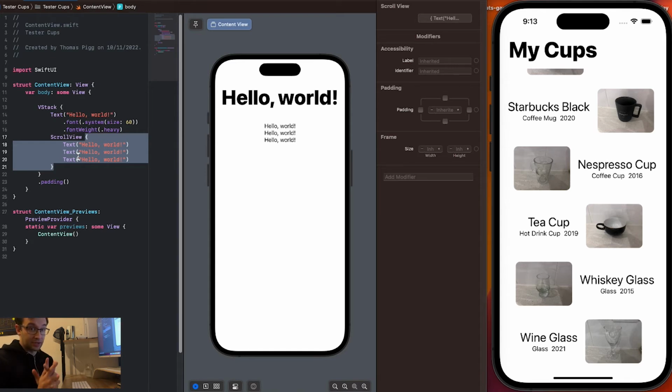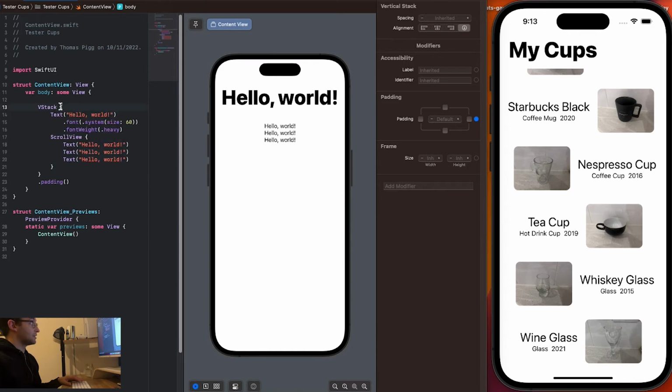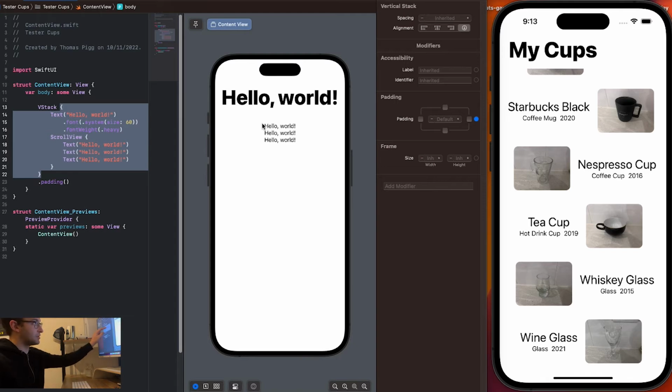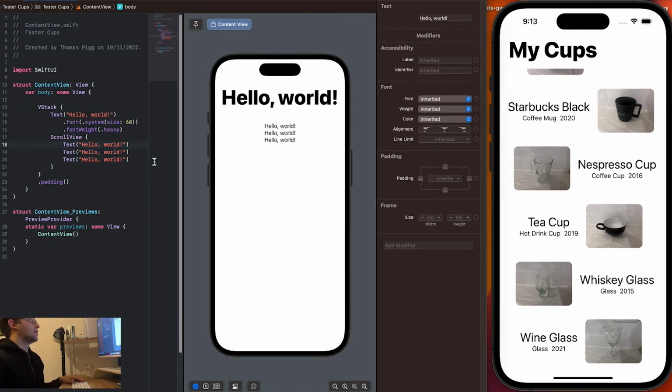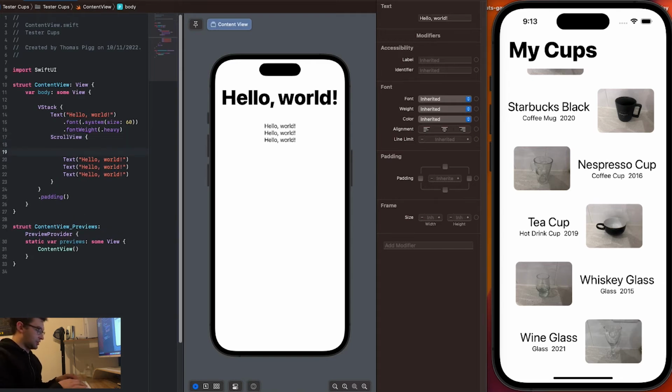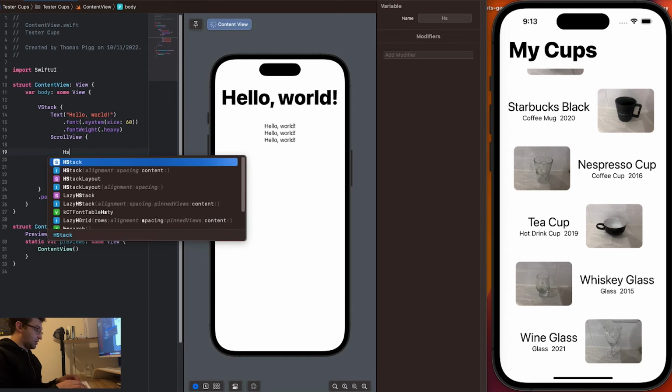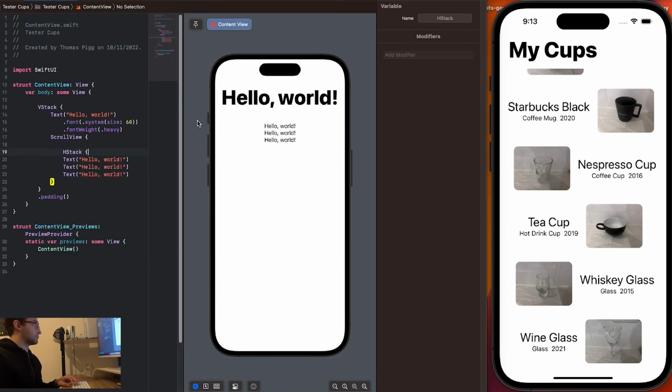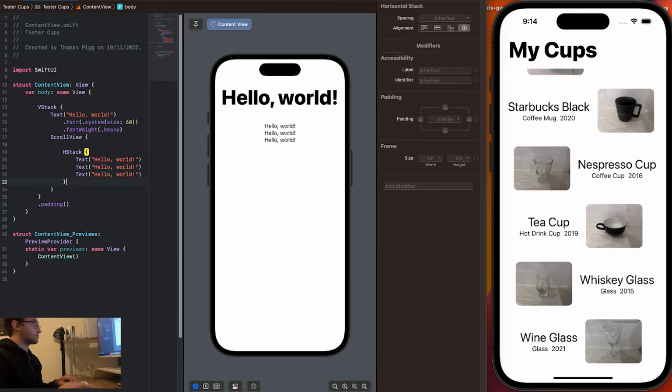Now let's play around with our stacks. Because this is what's going to help us build the rest of this view out. So VStack, we've just got familiar with that. Literally everything inside this is now stacked vertically. So let's put the text and then the scroll view underneath it vertically. Of course, we could do this horizontally as well. So if I get all this text now and go, without a space, HStack, there we go, horizontally, still in the scroll view, but now we have a horizontal one.